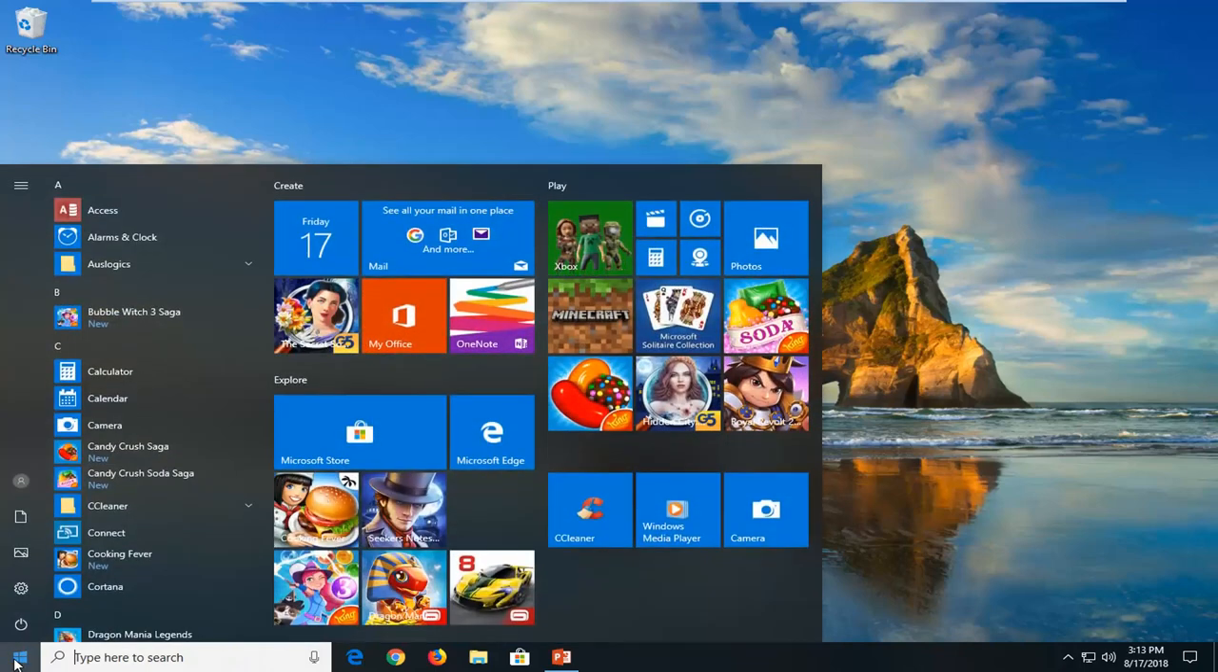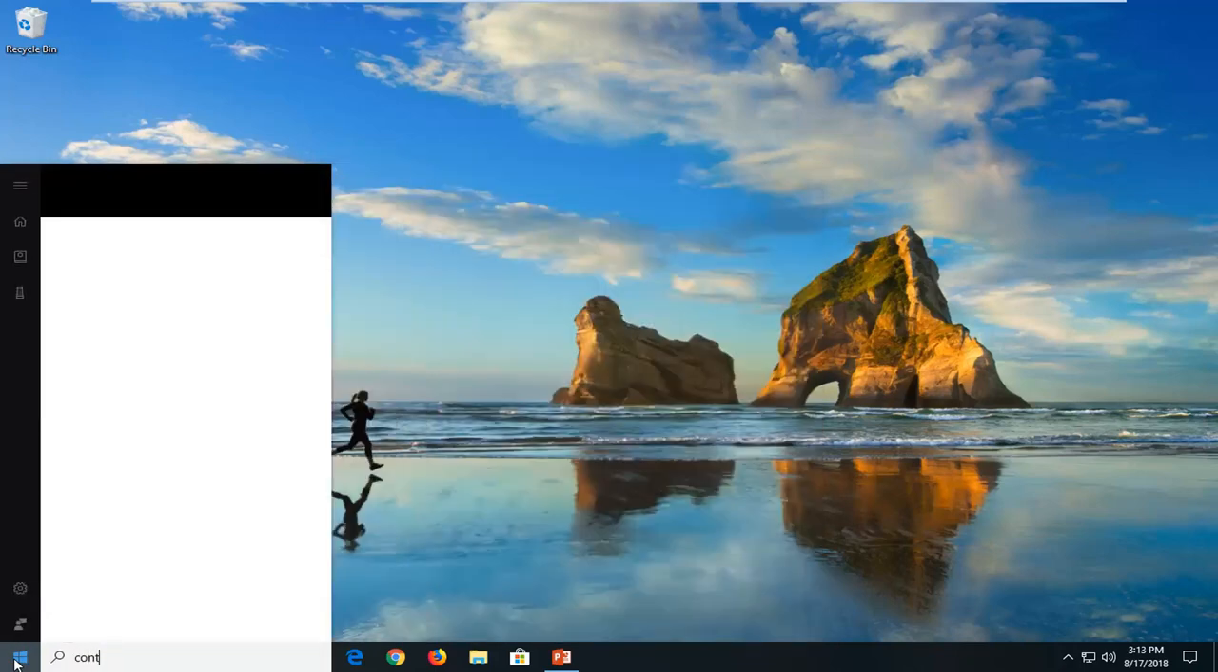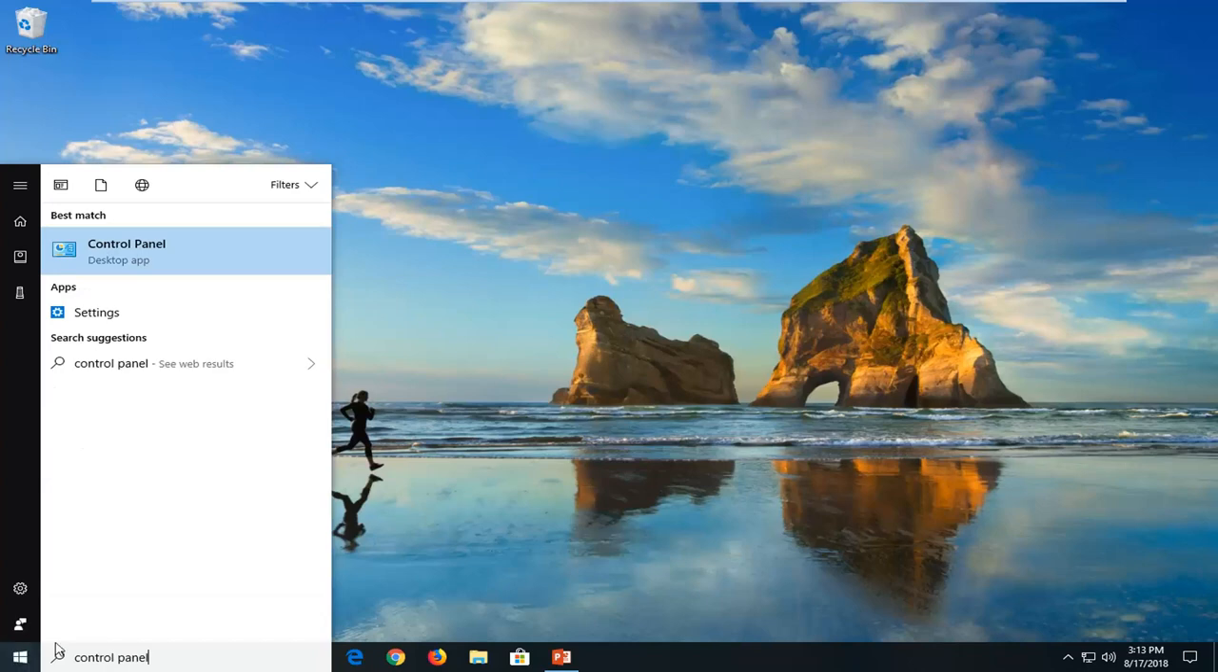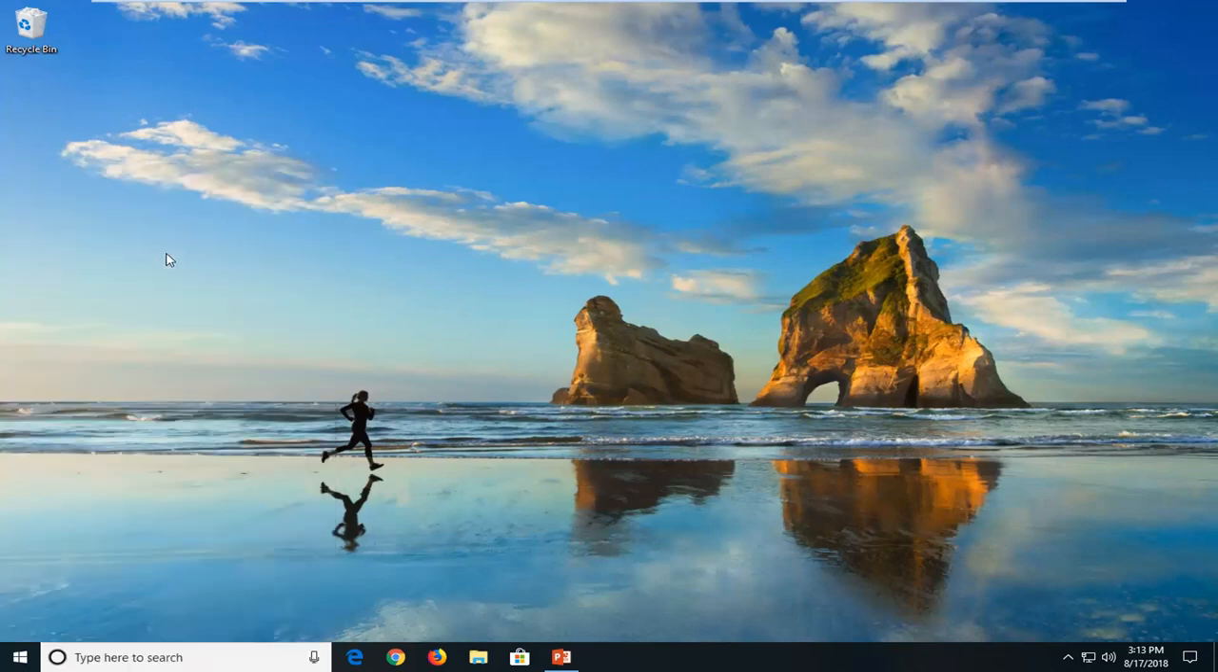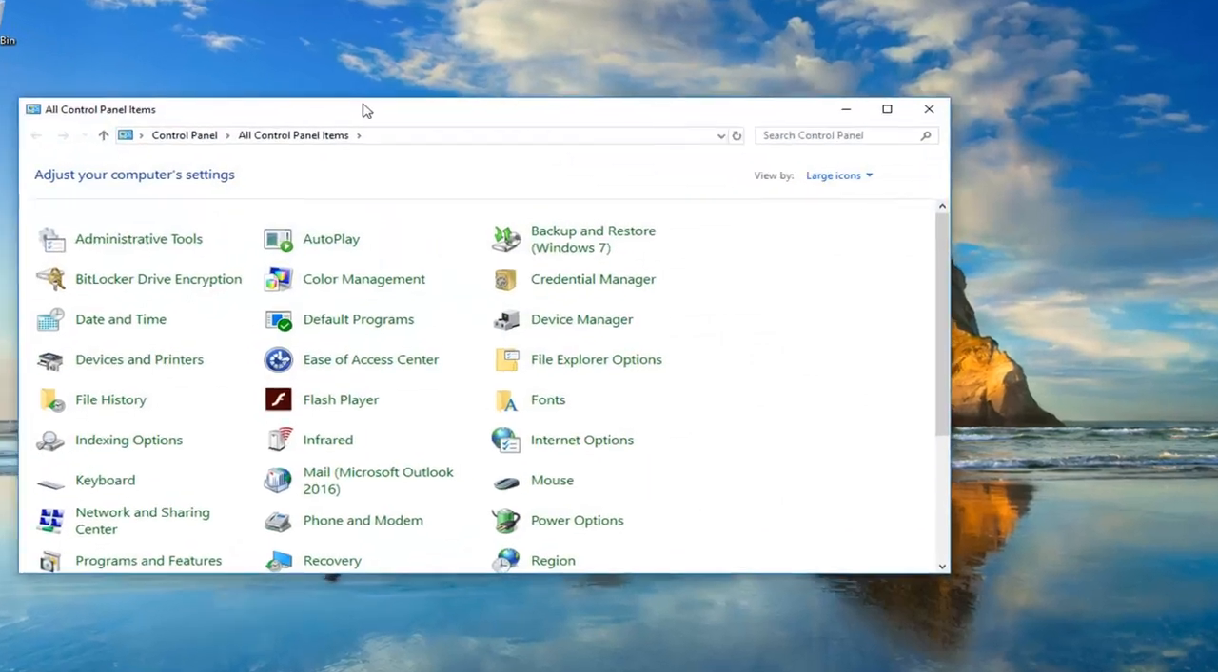menu, and you just want to type in control panel. This tutorial will apply for Windows 7, Windows 8, and Windows 10 devices. Just want to put that out there. So back to the start menu here, we're going to left click on control panel. Just left click on that one time.